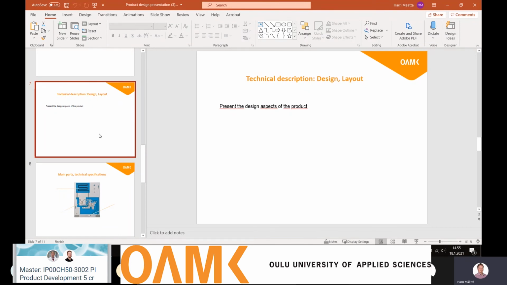Now one thing you have to keep in mind: this is a 5 credits course, so we are not expecting you to actually make a product during this course. This is simply not possible in many cases in this time frame. But still, you could do the actual design, the layout of the product or component you are designing, and you should present those design aspects here.